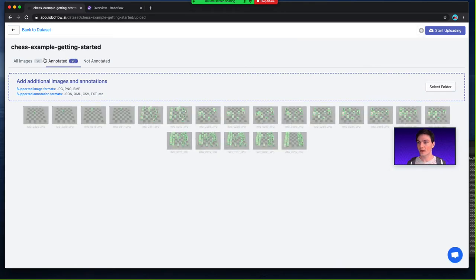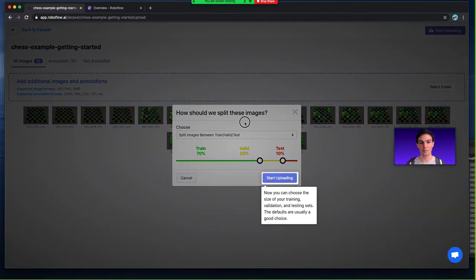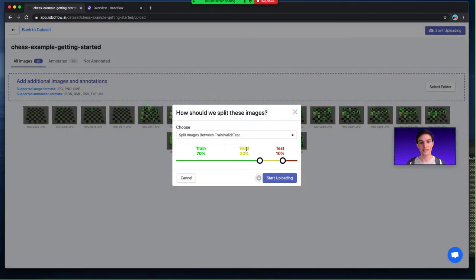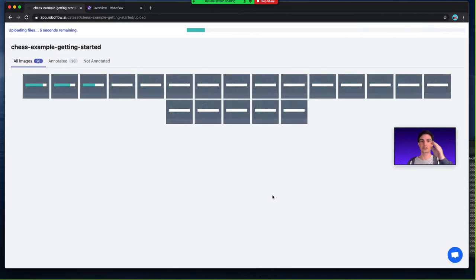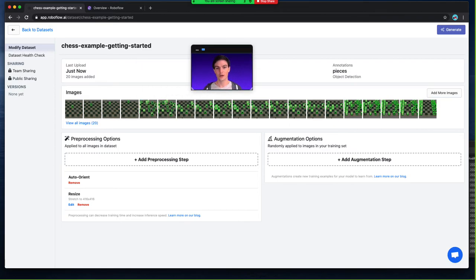Now, the other things that I have is all my images, my annotations, and it shows me if things aren't annotated. I'll want to start my upload, but before that, I can set my train, valid, test split. I can set these to whatever percents make the most sense. Usually the defaults are pretty good. 70% in my training set, 20% to validate that training, and 10% in a holdout set to ultimately test the performance of the model that I'm training. So I'm going to go ahead and start my upload here with 70-20-10, and this data goes right on into Roboflow.